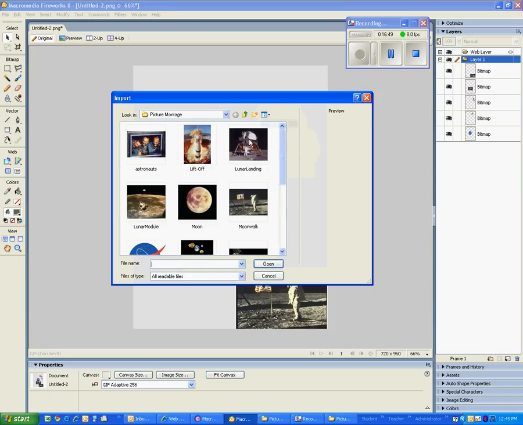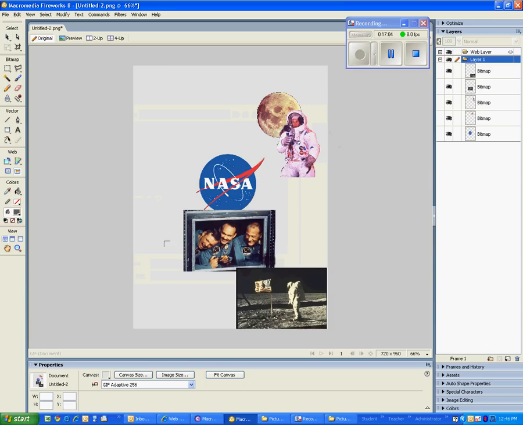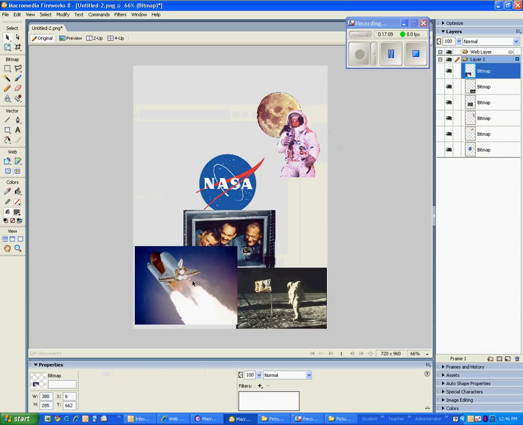Okay? And let's go back to File, Import. And let's go View, Thumbnails. And on the other side, let us do maybe the space shuttle here, the flying space shuttle. When it comes up in the preview, say OK. Let's click and drag. And now we've put that on top.